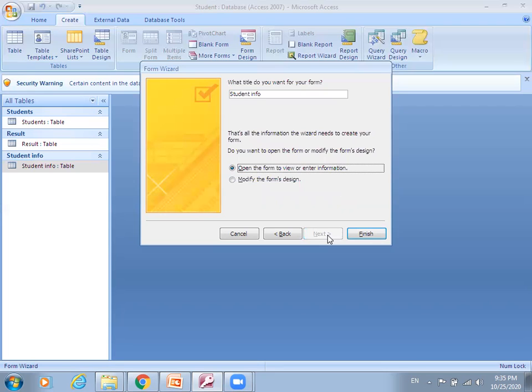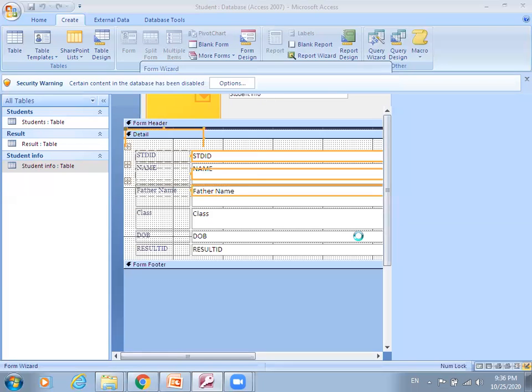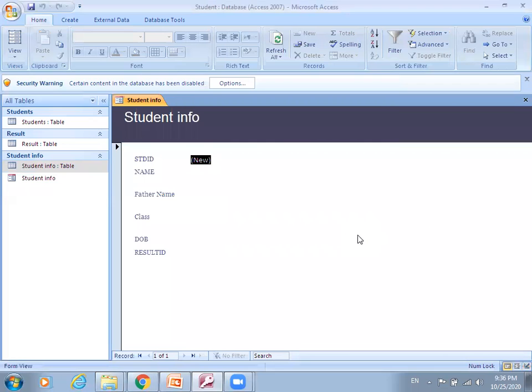Here you can specify the name of your form. Then choose open the form to view or enter information. So here enter a title for your form and select one of the opening options which you want. And after it is saved, click the finish button to save the form. Give the title and then press finish. So the final dialog box in the Form Wizard lets you assign a title to the form and choose the way the form is initially opened.